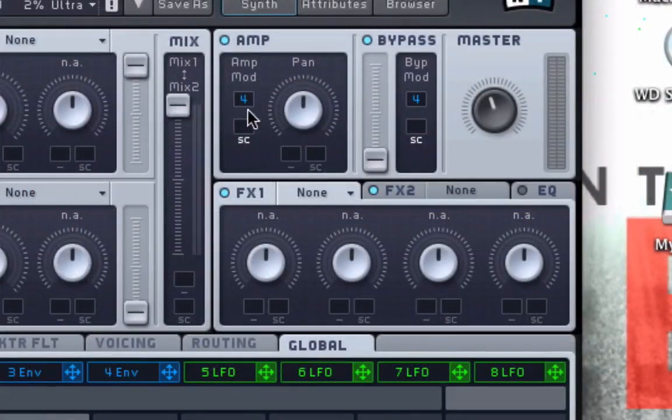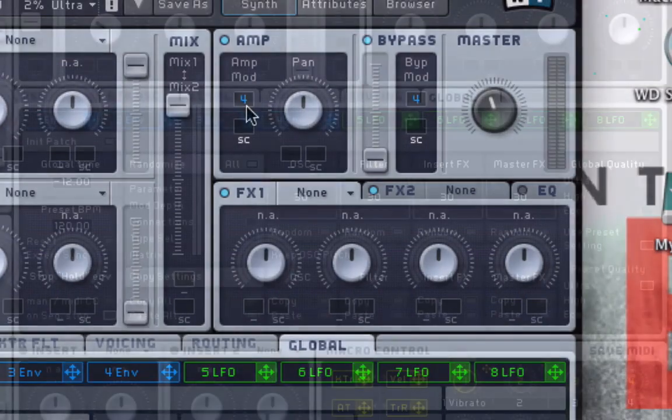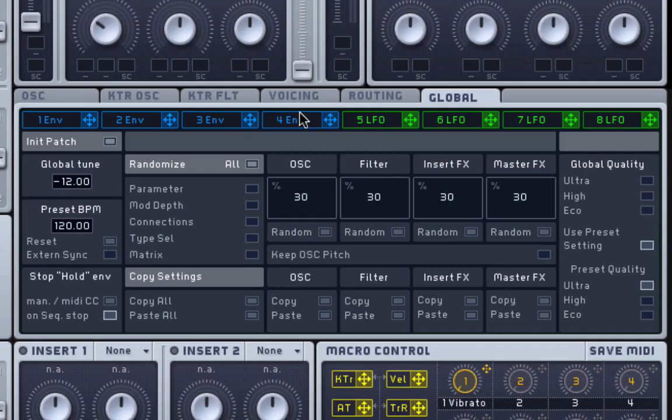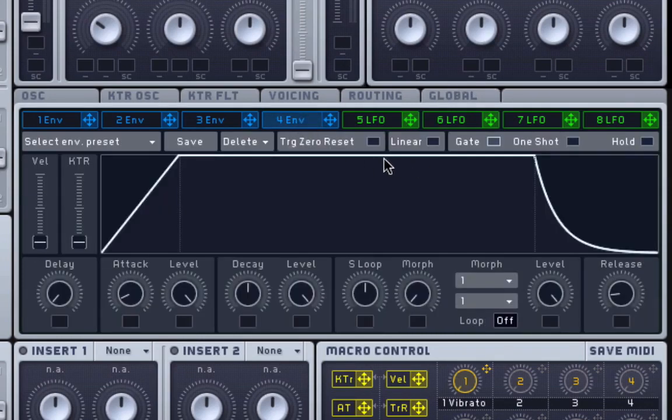You'll notice here in Massive at the top with our amplitude section, the amp mod box has a number 4 located in there. That means that the 4th envelope here in the center window is assigned to the amplitude of the synthesizer. This is the default setting because something has to control how the sound comes out of the synthesizer, the output, and that would be envelope number 4. When we click here, you can see a visual representation in the graphical display, and we have all these parameters that we're going to go over completely in just a moment.